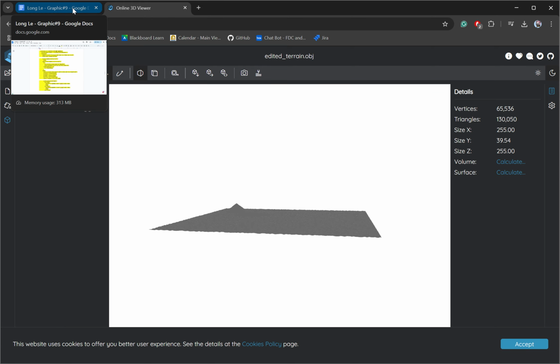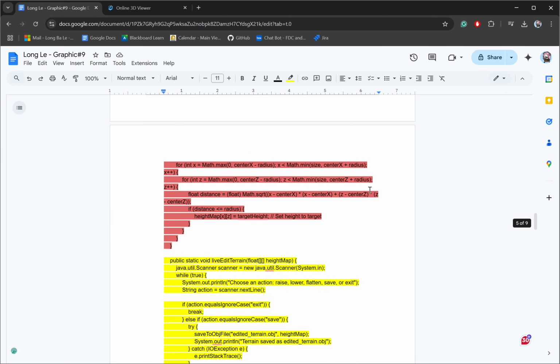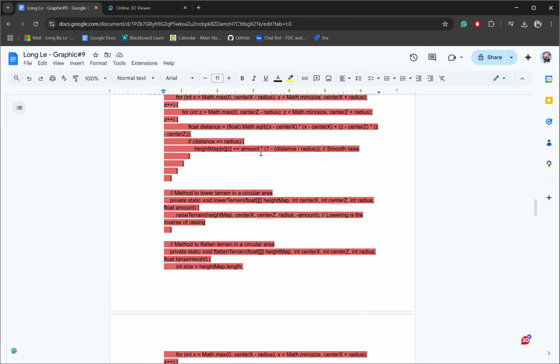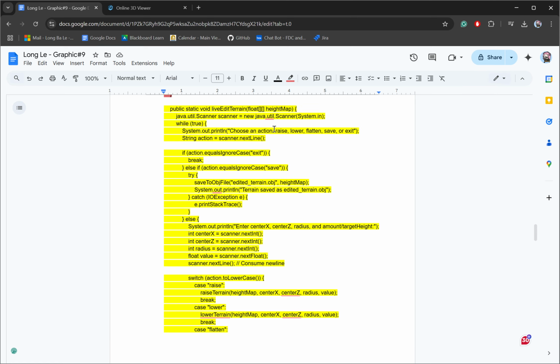Now let's go to talking about the code I worked on. There was not a lot that I added. The MK mainly added all the main functions, which are basically raise terrain, lower terrain, and flatten terrain, while I worked on the live edit terrain, which is basically in the terminal right there.